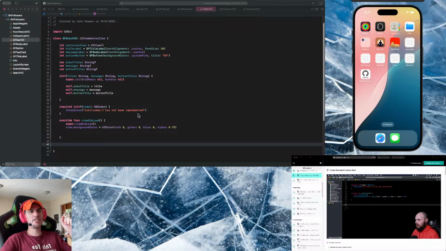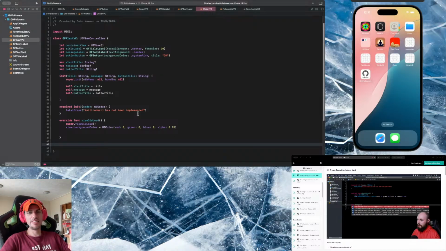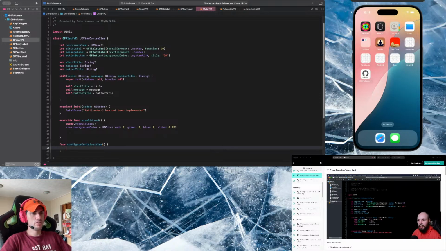Configure container view. And this is the opportunity, if you would like, to create a GFAlertContainerView and refactor that all out, so you have it similar to this. That's the homework should you choose to do it.